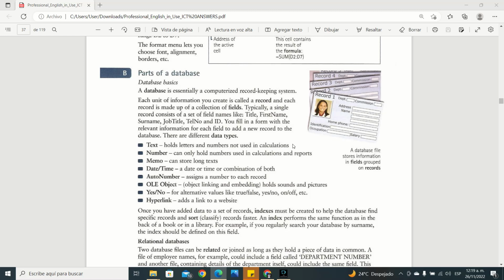OLE object, object linking and embedding, holds sound and pictures. Yes/No holds alternative values like true, false, yes, no, on, off, etc. Hyperlink holds a link to a website.